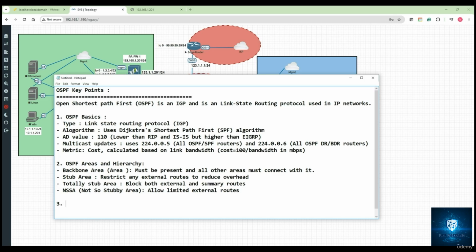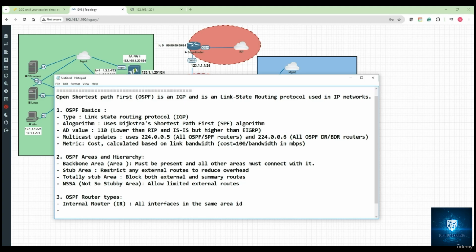All right, so the next point you must remember is OSPF router types. In OSPF we have different router types. First, we have the internal router, which we call an IR. All interfaces in the same area ID are part of the same area, and such a router is called an internal router.